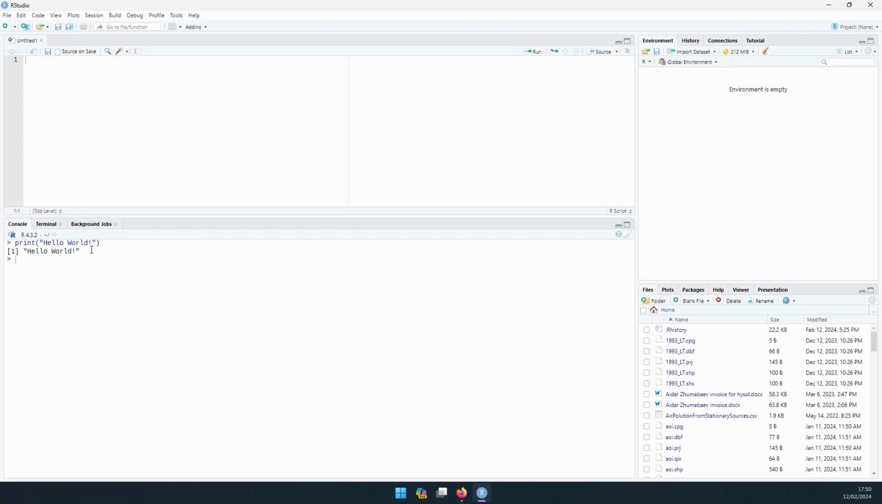working program in R. So let's do the same thing in the script panel. You can write the same thing, print, quotation mark, hello world, and now we press enter, and as you can see, it didn't print, it just shifted the script line to the second line.